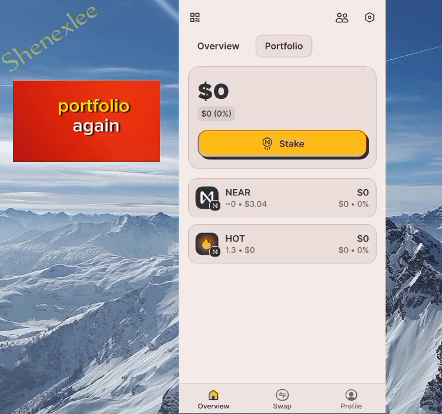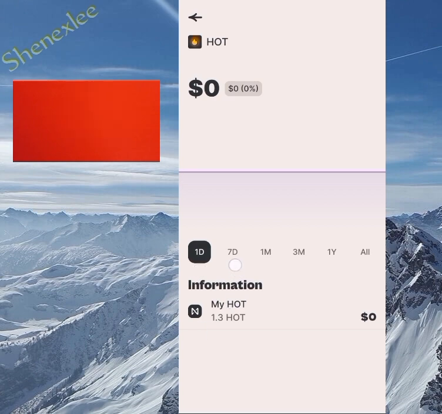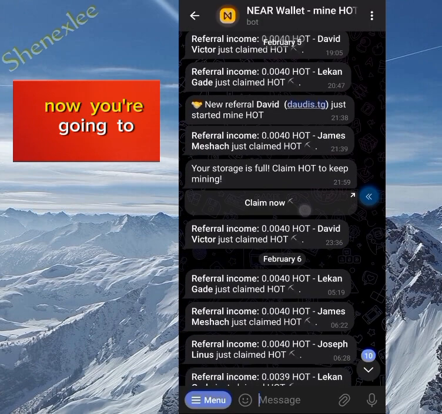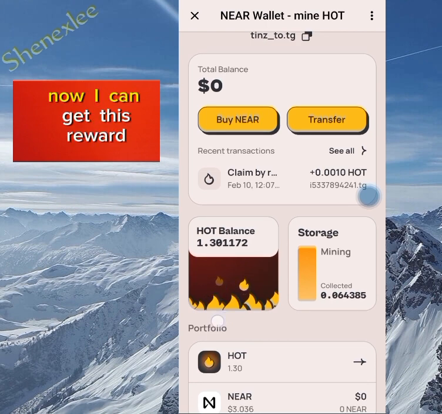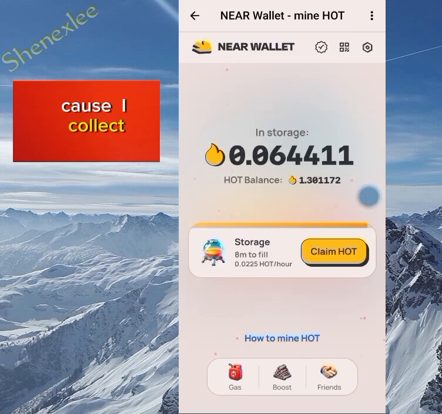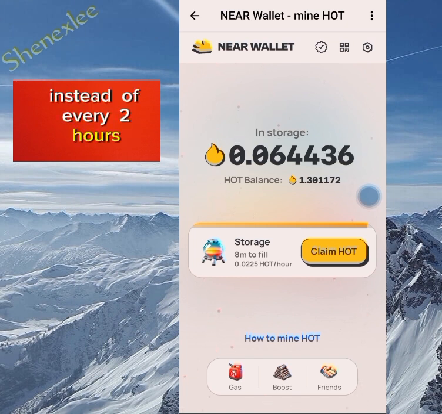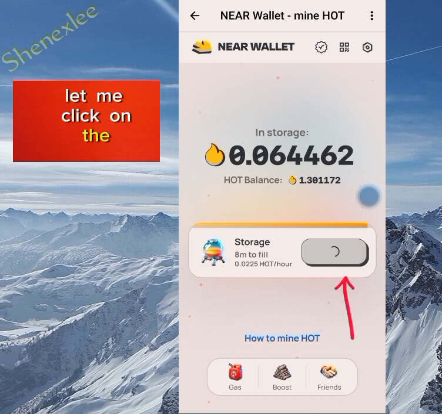If you check on this portfolio again, you can see on the alt I have 1.3 alt token. So going back to my Telegram bot now, you're going to see the 1.3 alt token as it is here. So now you can see on my balance I have 1.3 alt token. So clicking here now, I can get this reward because it's yet to get full, because I receive these tokens every 3 hours instead of every 2 hours. I've made a boost, so I will show you the boost also. So let me click on the claim alt now.